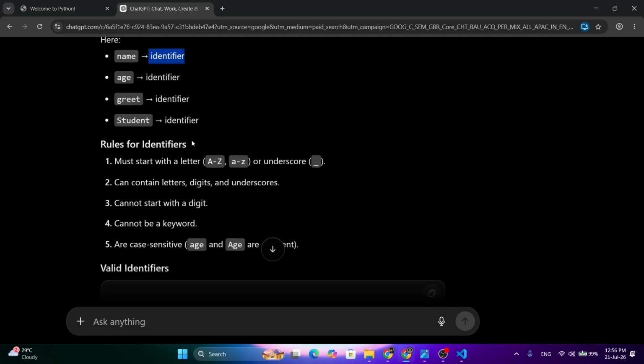So we have seen naming conventions for writing variable names. So a variable name is simply equal to an identifier. I can show you here: variable name is equal to identifier.